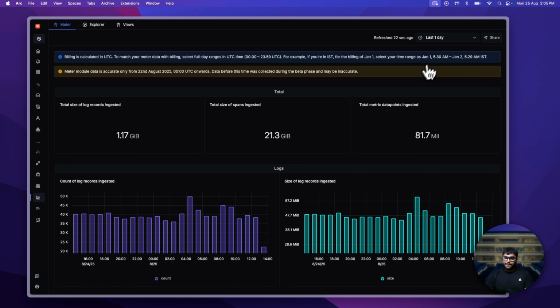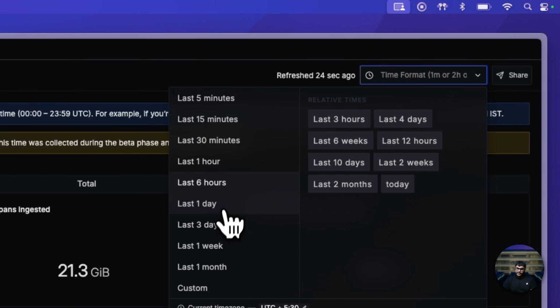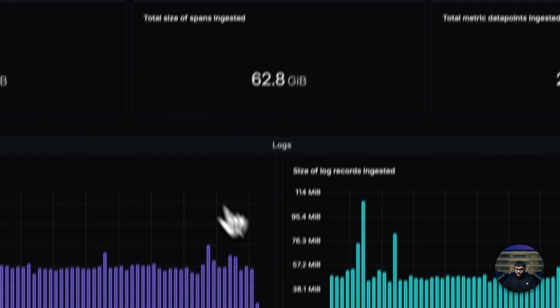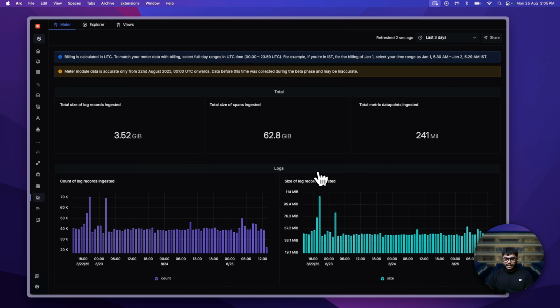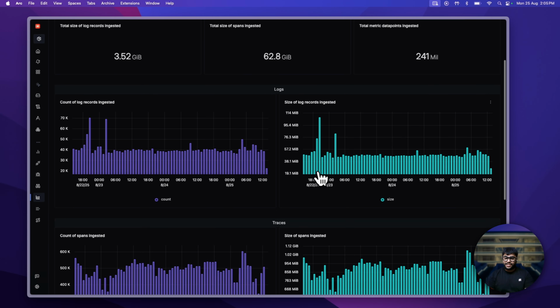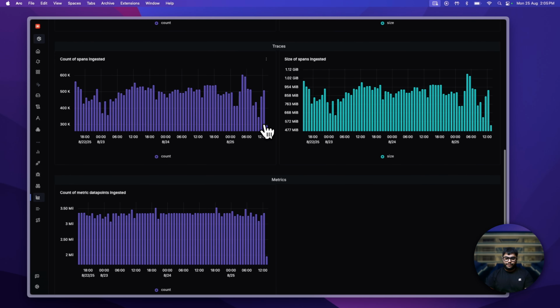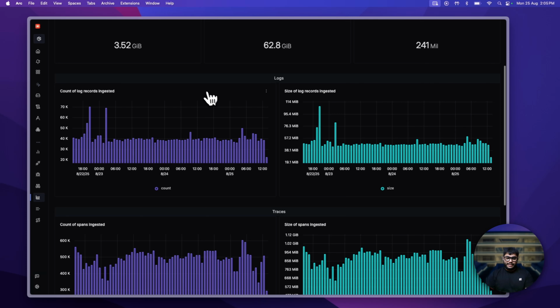Now, all of this data can be dynamically adjusted according to the time range that you select, and the graphs update accordingly. Moving next, you have a nice section-wise split for all telemetry signals. You have logs, you have traces, and further down you have metrics. You can easily visualize the count of each log record ingested with a parallel comparison to the size of the log records ingested. For example, at this particular time, there were 69.1K log records ingested, which corresponds to approximately 108 MB of log records ingested.